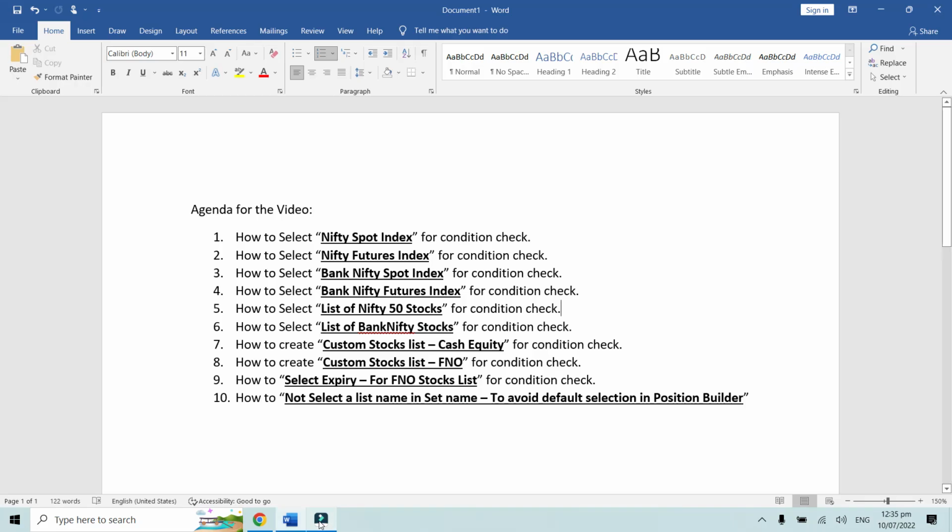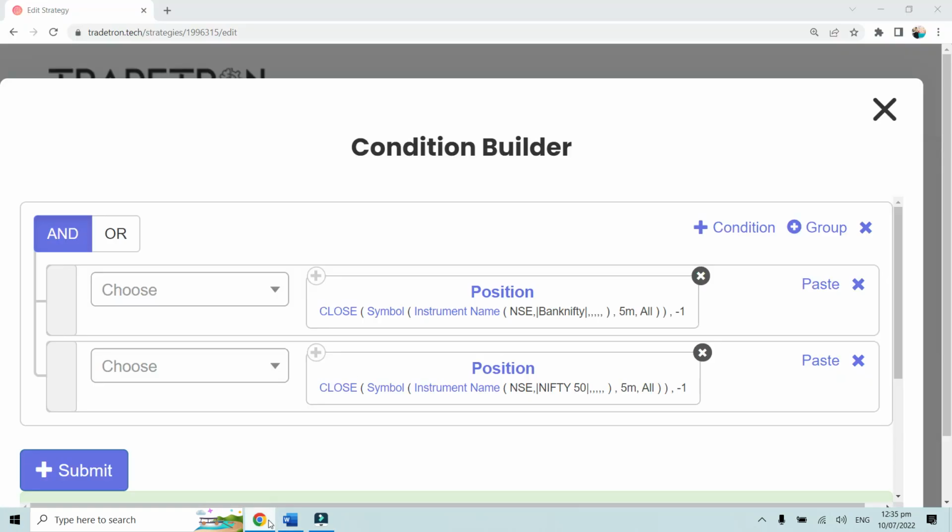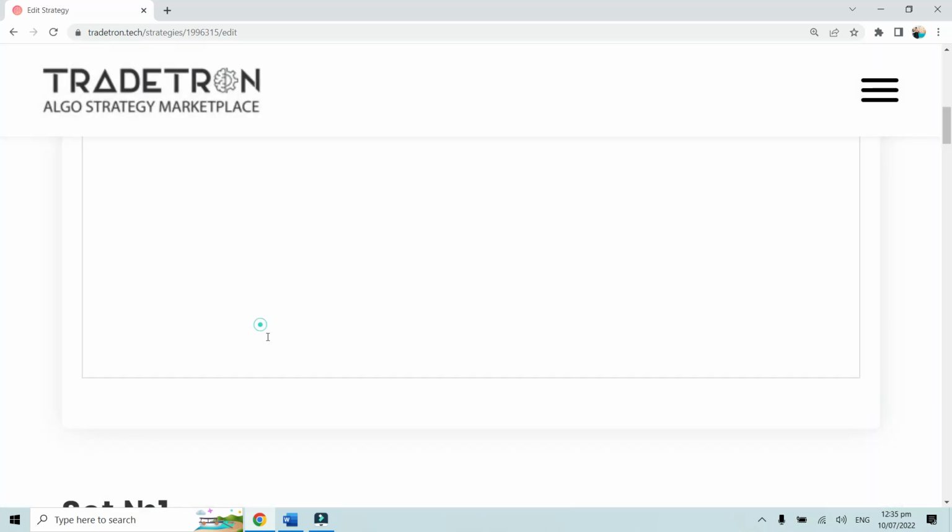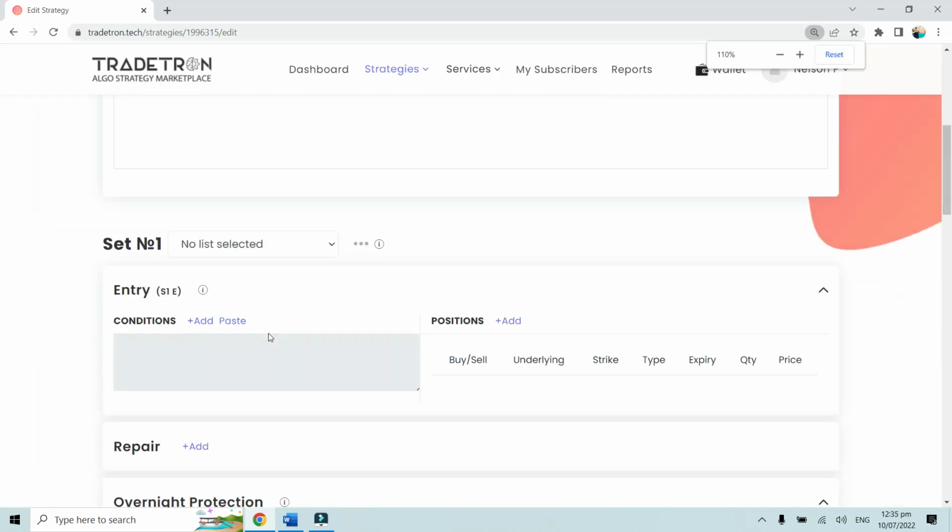All right. So over here in this case, I'll just close this. Again, I'll just go to the set number condition, and over here, if you want to create a list of your own stocks for cash stocks trading, what you can do is click on these three dots and click on add. Adding will let you create a name, and then you can use that list for your strategy conditions.